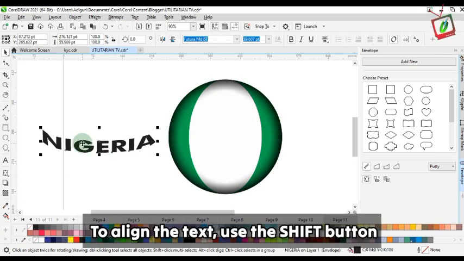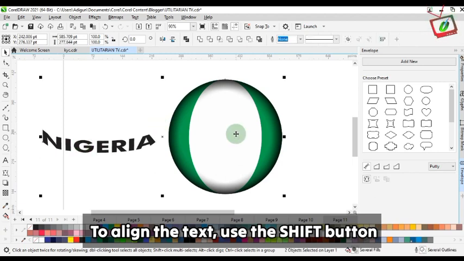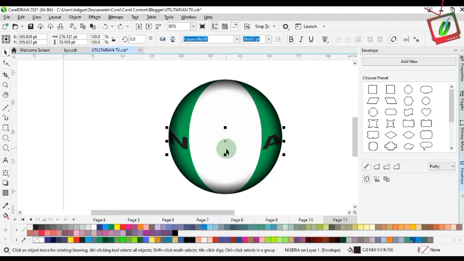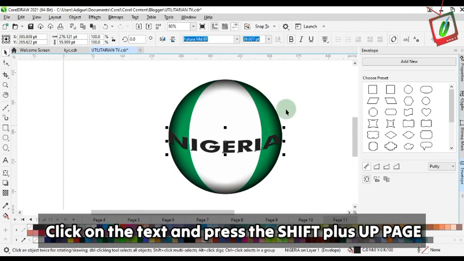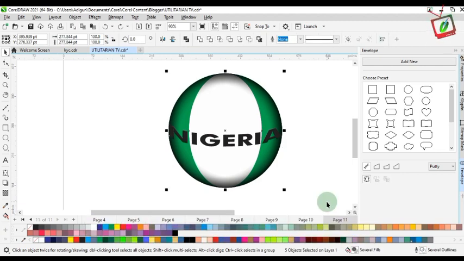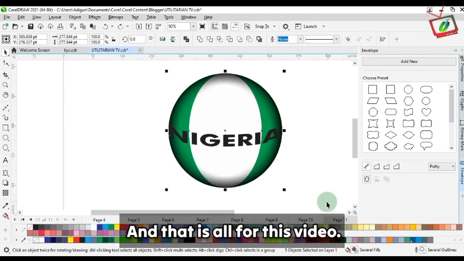To align the text, use the shift button plus click the text and the objects together. Click on the text and use the shift plus up page button to keep the text on top layer. And that is all for this video.